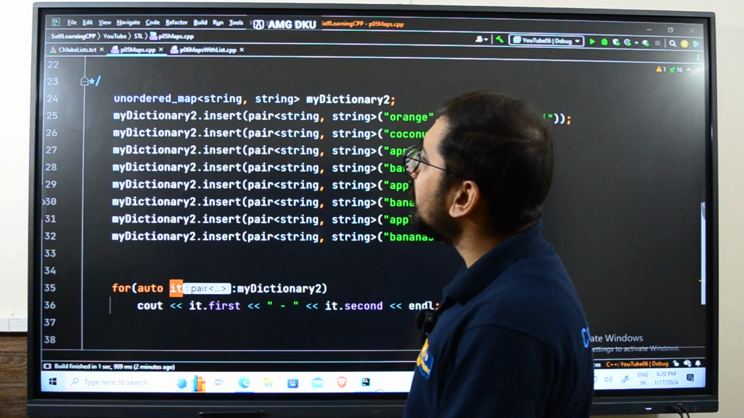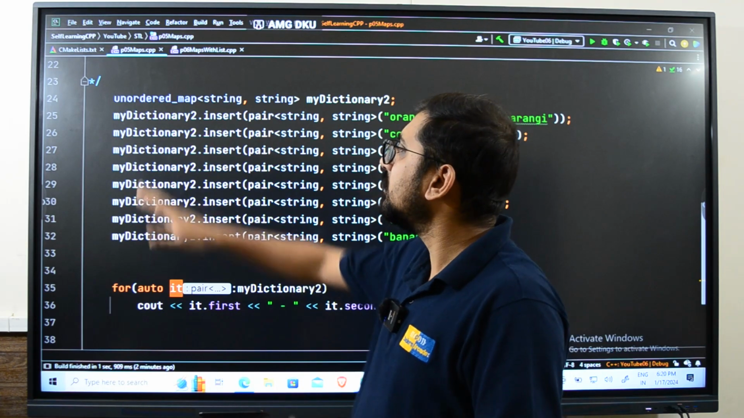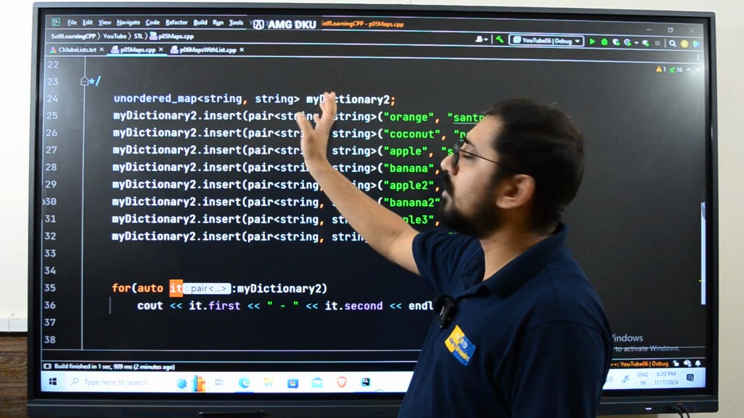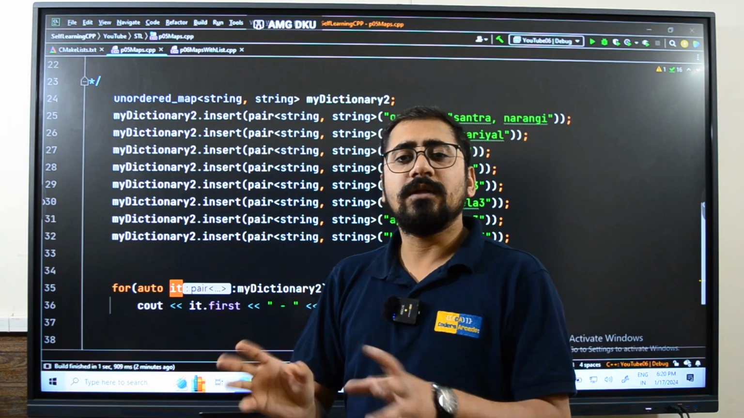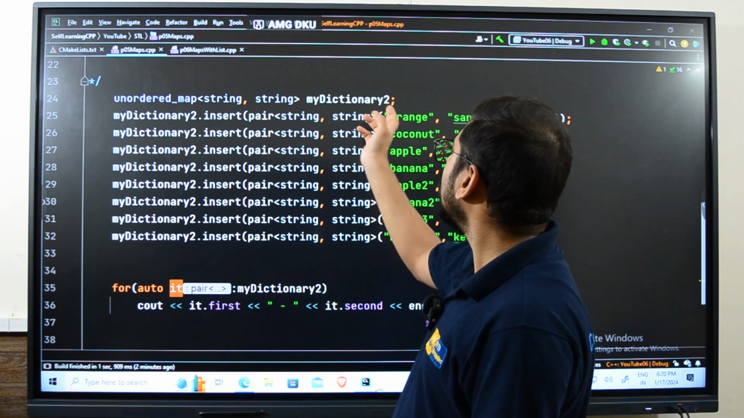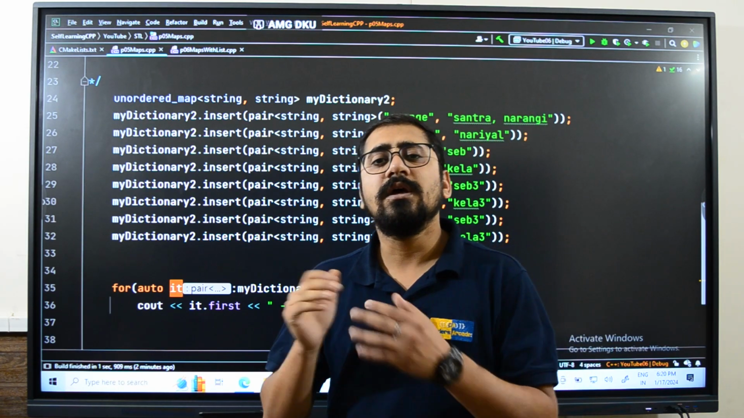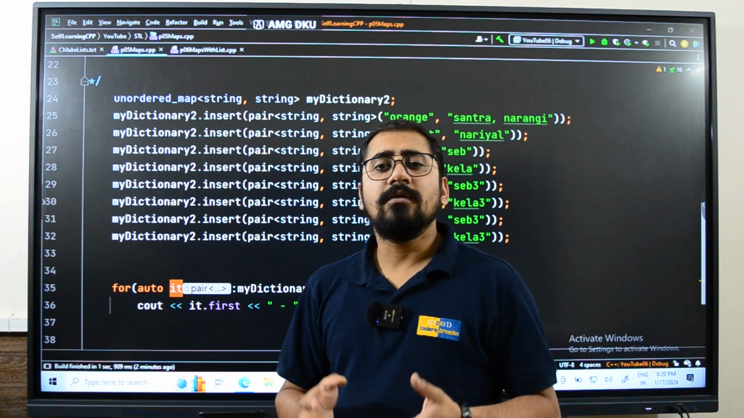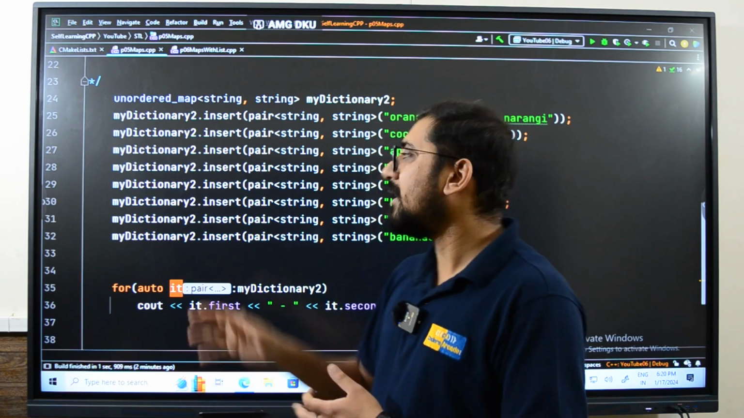So for unordered map, everything is similar to maps here. We have to write here unordered map string comma string. If we are taking the pairs as string and string here, then I have taken the name of the dictionary as my dictionary 2 here. Okay. I have taken the name of the unordered map here as my dictionary 2.